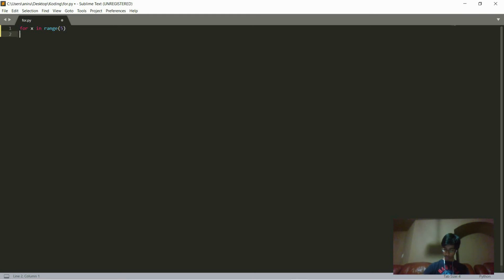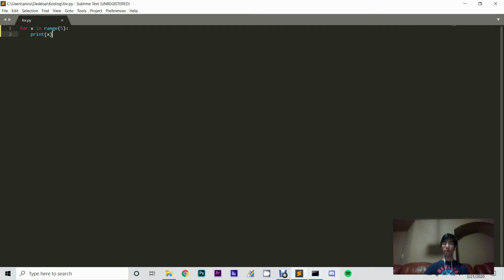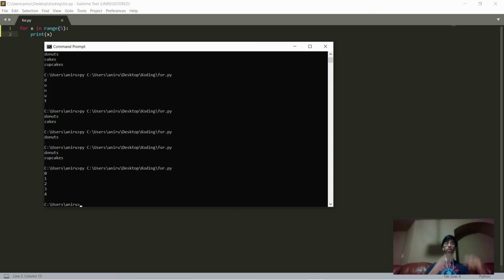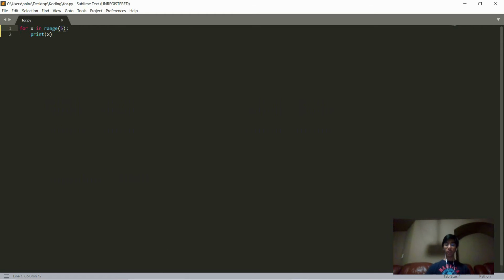So let's say if I said for x in range 5, print x. What ends up happening is that it prints all the numbers starting from 0, but it stops at 4. So whatever number you put, it won't be included. It will just start from 0 and go to the number before whatever number you put in the code.